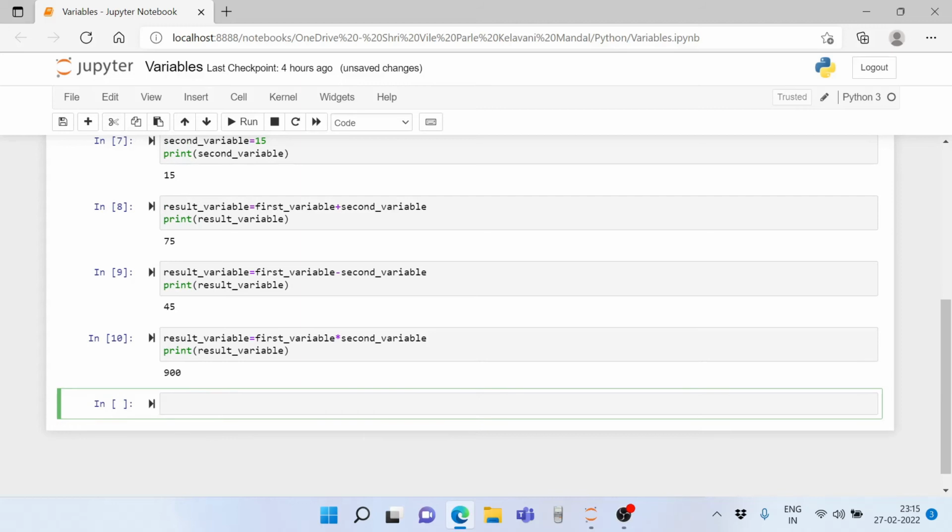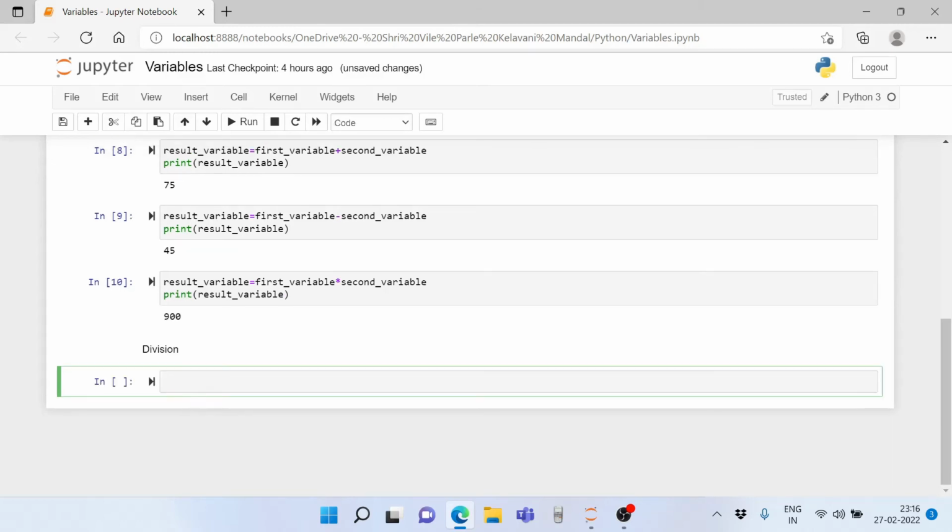And there we are. We have got the product of 15 and 60. Now let's go to the idea of division. Okay, so that is it. Division. This idea needs to be understood a bit more deeply.